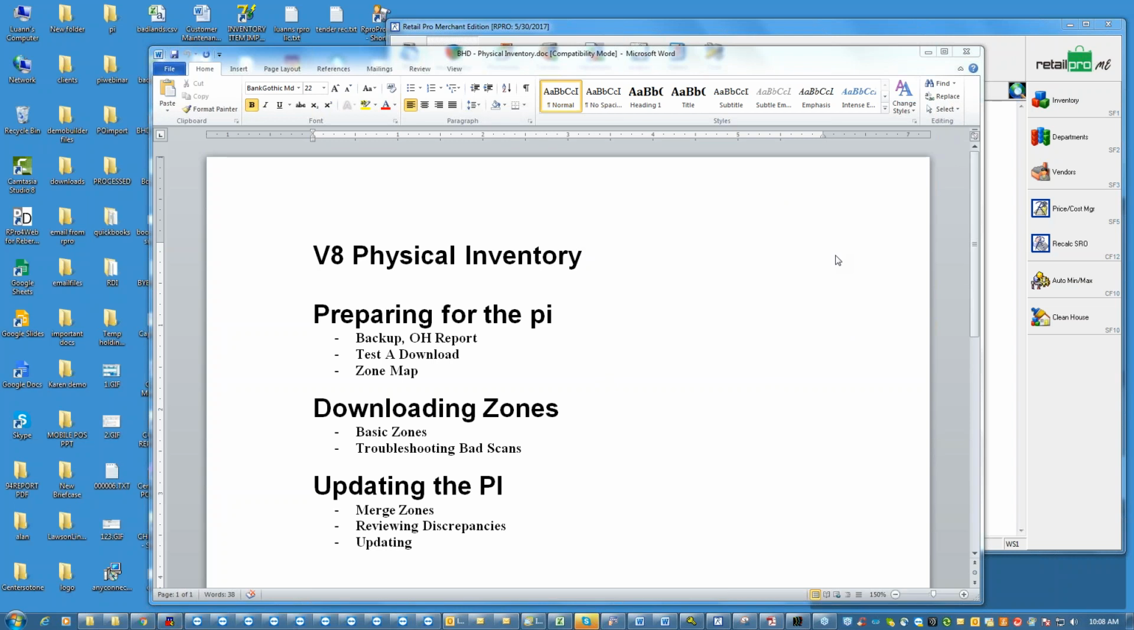Version 8 physical inventory. The most important thing that you can do to make your inventory successful is preparing for it ahead of time, right? So we emphasize this over and over and over again because preparation is like 90% of getting this done quickly, efficiently, and accurately.